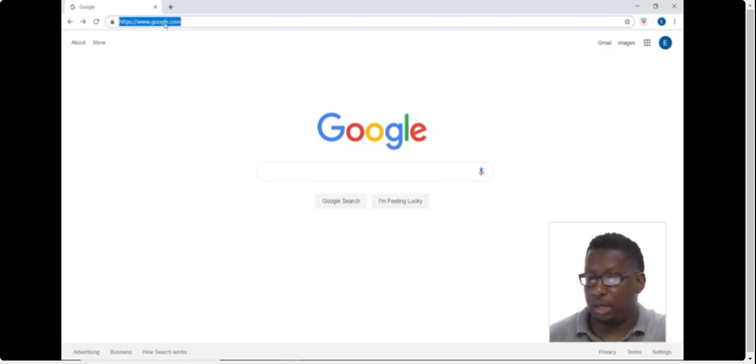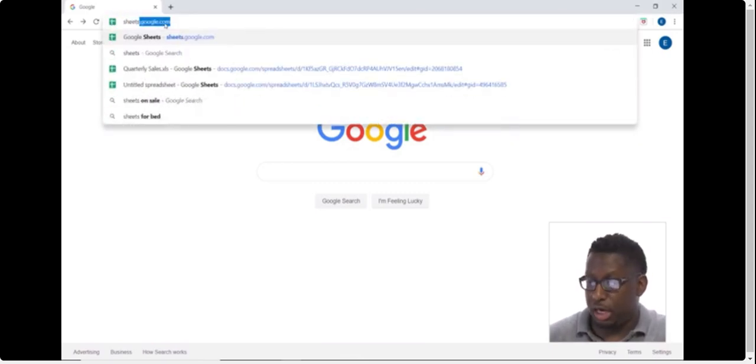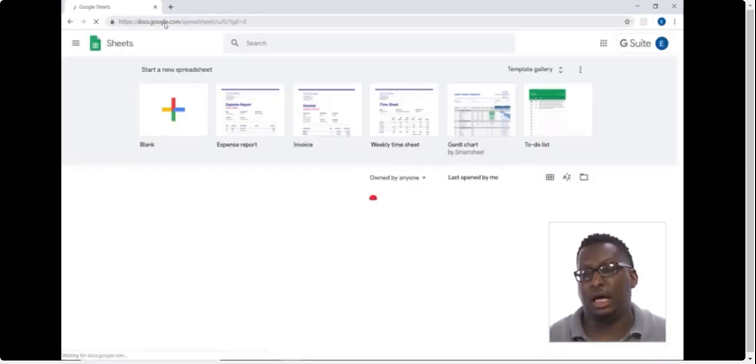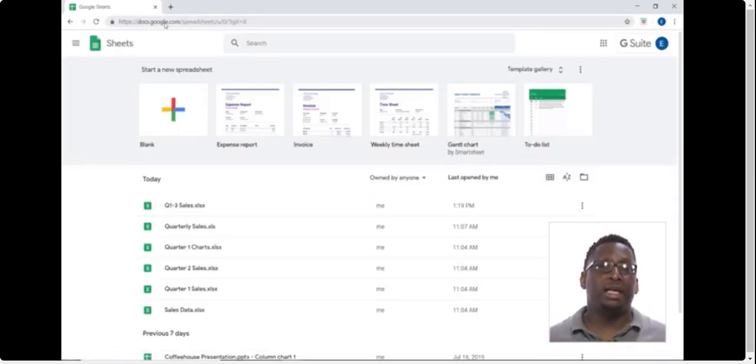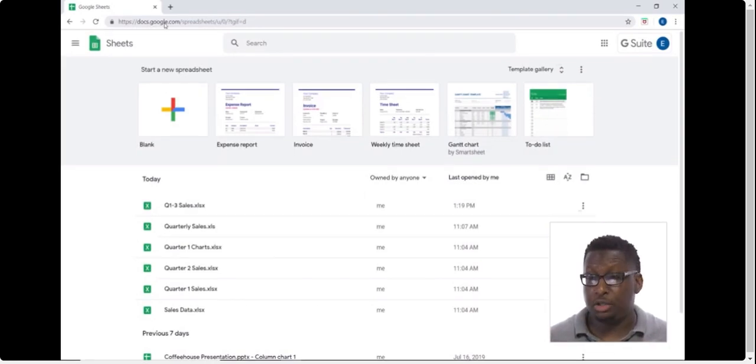All right, now that we know what Google Sheets is, let's take a look at some of the ways that we can access Google Sheets. Firstly, we can access it by just typing in the URL sheets.google.com. So let's do that. Let's go into our address bar here, sheets.google.com. You see, I've already got it sitting right there. Enter. All right, and it brings us right to our Sheets homepage.